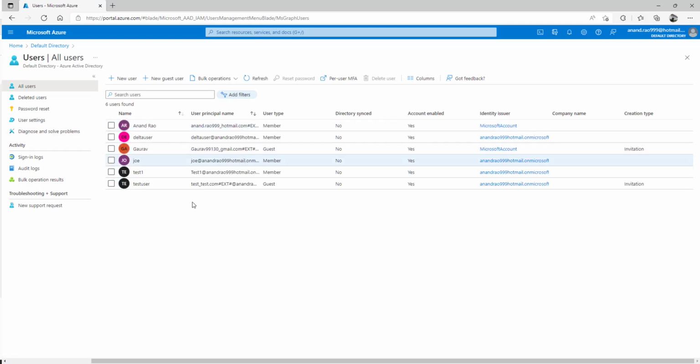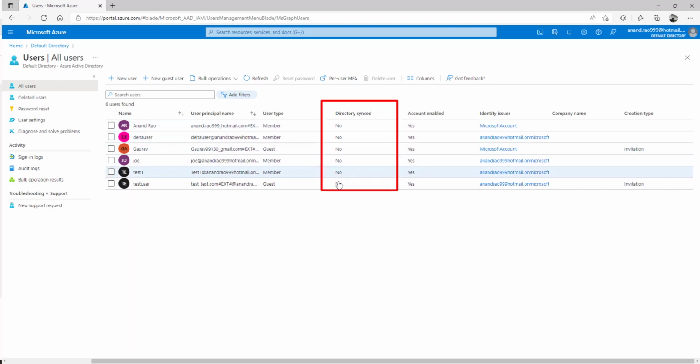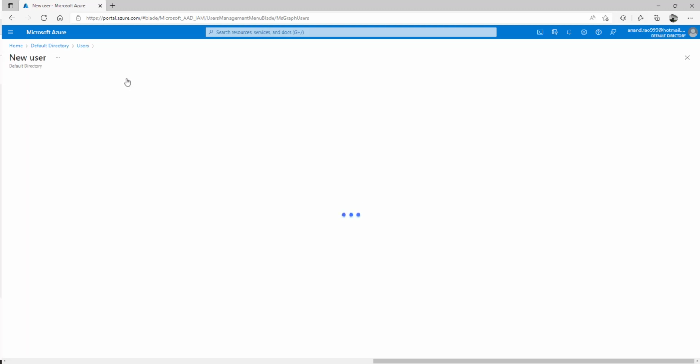You see there are several users that are already created, and the fourth column that I'm looking at is called directory synced, and it tells us whether the user account is synchronized from your on-premises or not. And since this particular attribute is set to no, it means that it was created natively in the cloud, and that means that it was created inside Azure Active Directory. The option that we choose here to create a new user account is the new user button on the top.